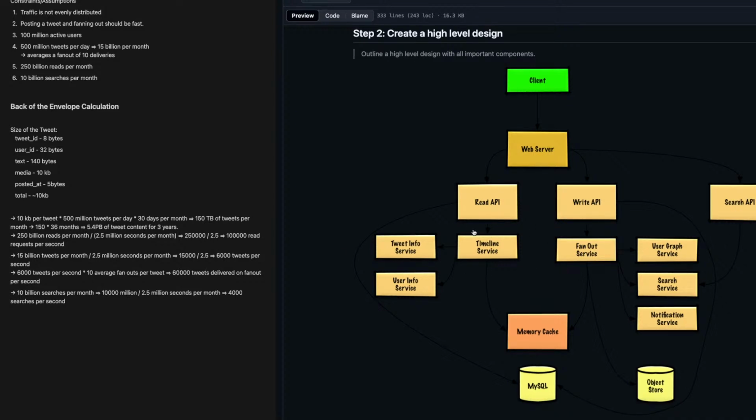In order to create the high level design, it's the same thing for every design that we go through. We will have a client, and we will have a web server, and we will have separate APIs for read API and write API, and then we have a search API in addition here. There are multiple downstream services which handle all those read APIs and write APIs, like there is a timeline service, there is a tweet info service, and there is a user info service.